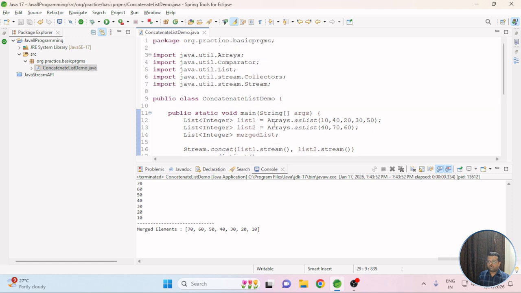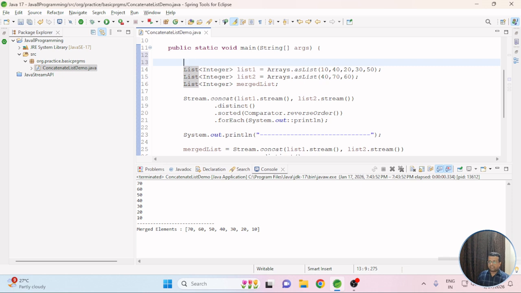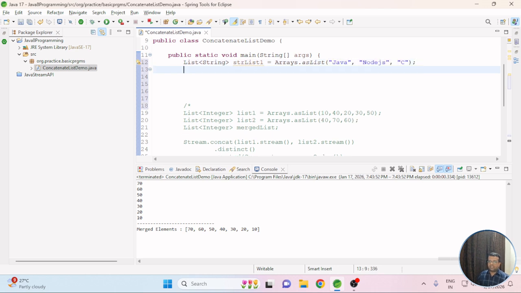So let's take one more example. This was for the integer. Let's try for the string. List of String, str list one is equal to Arrays.asList, for example with 3 elements, and inside a second list of String, str list 2 is equal to Arrays.asList.